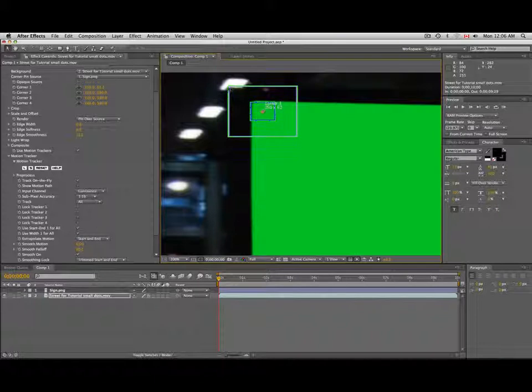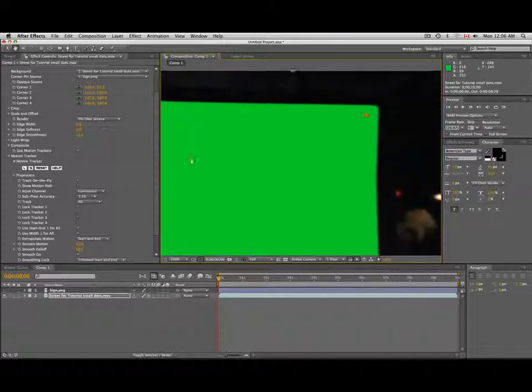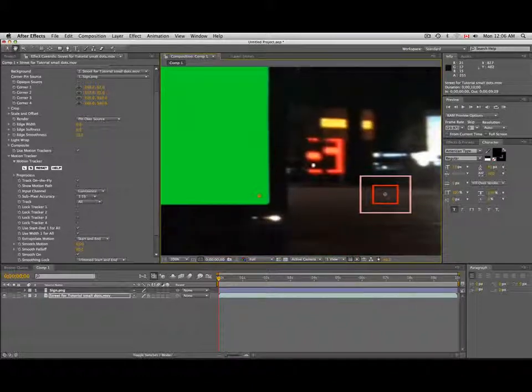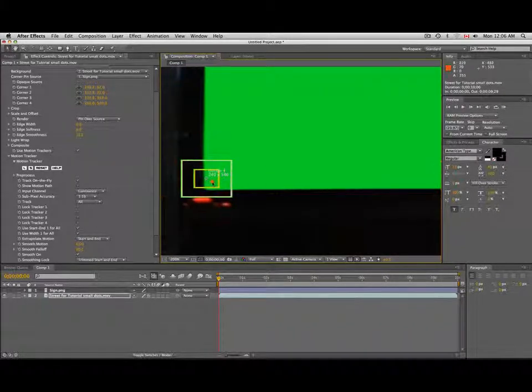Let's try that again here. I'm just going to shrink this down as small as I can get it. Bring it up here. And we're going to do this the same for all 4 points. Now, once we're done, this one's not too far off.